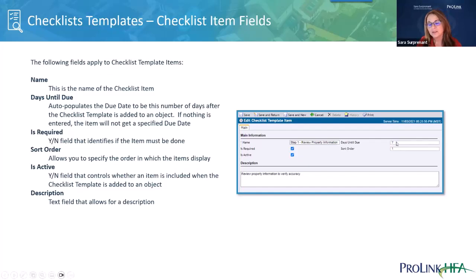And the days until due is where the magic time and date math come into play. If you know that you want this checklist completed within 7 days of attaching that to a deal or a property, you want to put in this days until due.